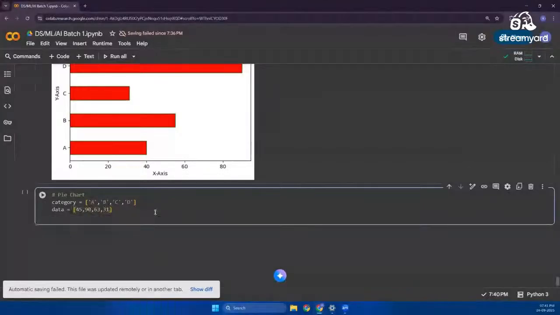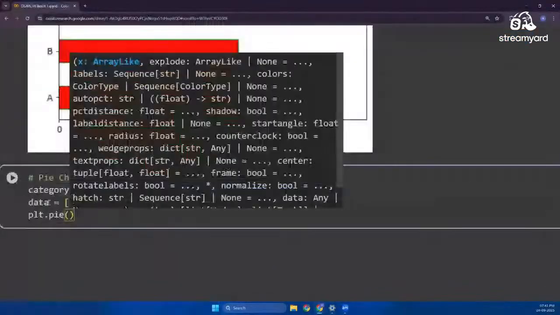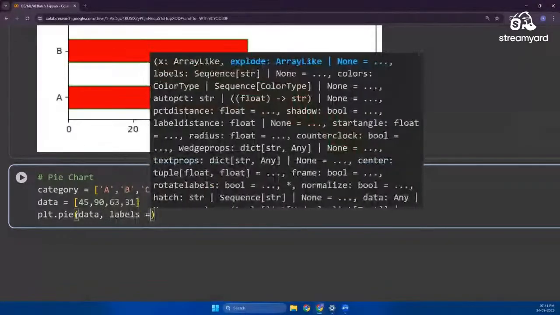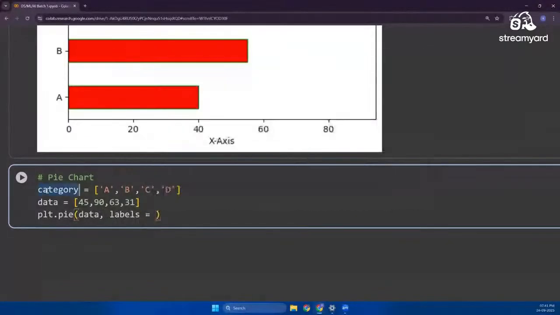For the line plot we have used plt.plot, for the scatter plot plt.scatter, and for the bar chart plt.bar. Can you tell me what I'm supposed to do to get the pie chart? Simple, plt.pie. You are not mentioning the category comma directly here. First thing that you're going to mention is the data. Give a comma. Now you're giving a parameter called labels, and inside the labels, you're assigning the category.